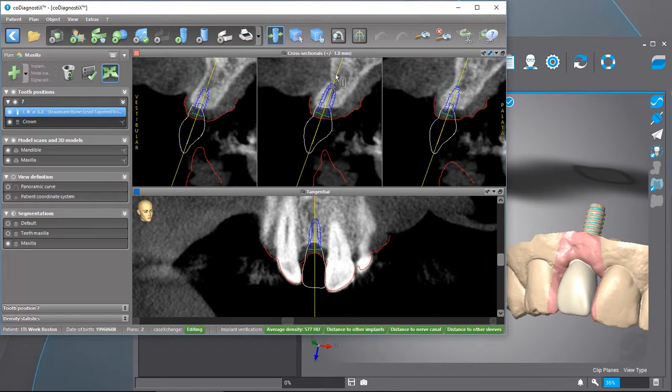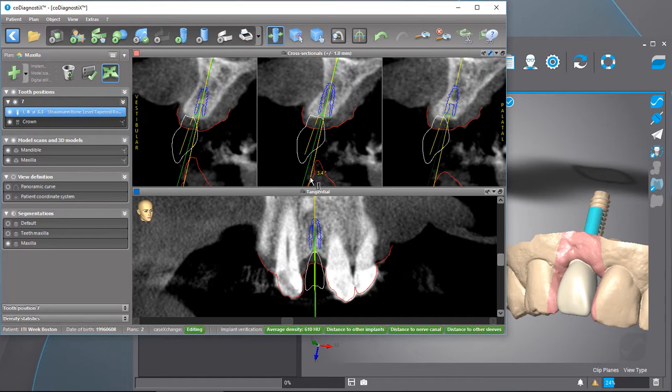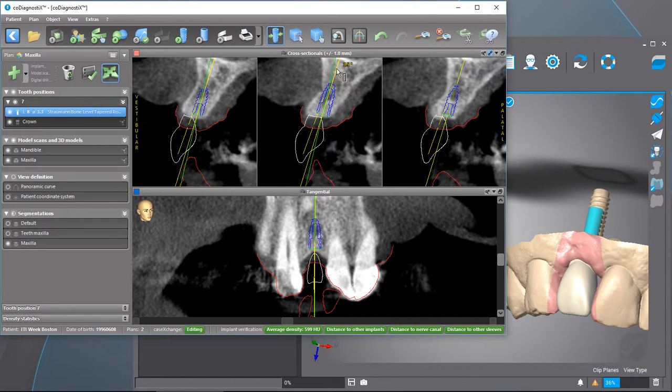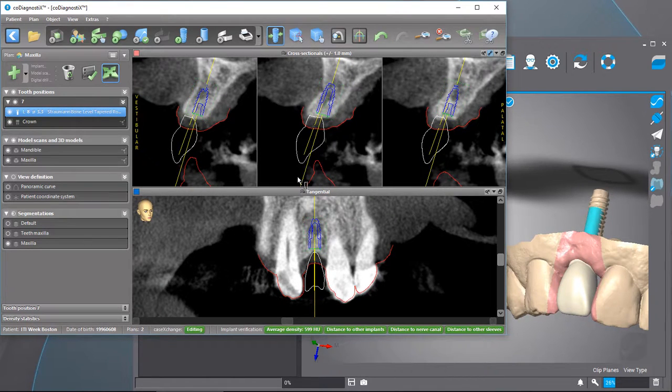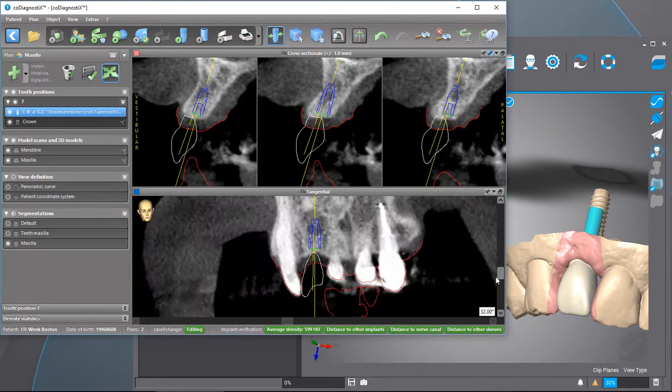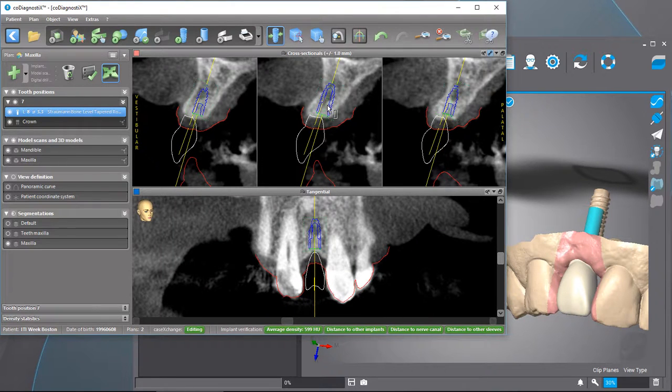You'll notice now as I adjust the implant position in coDiagnostiX that the implant position in DWOS is connected live and will be updated simultaneously. And if we're going to plan for a screw retained restoration, we can do something like this. And obviously we've got a bone defect on the buccal here that will need taken care of at time of surgery. But that implant position looks pretty good.